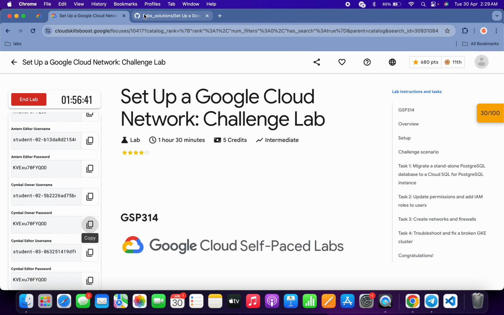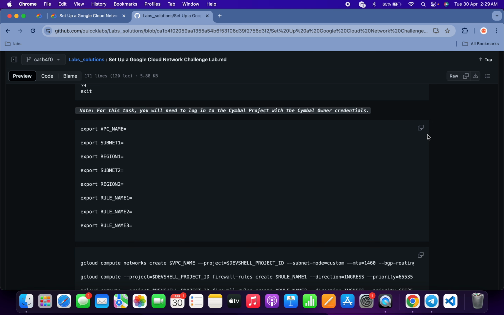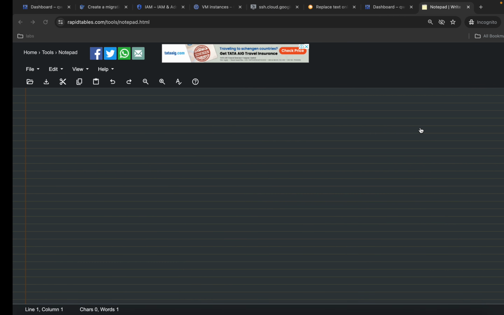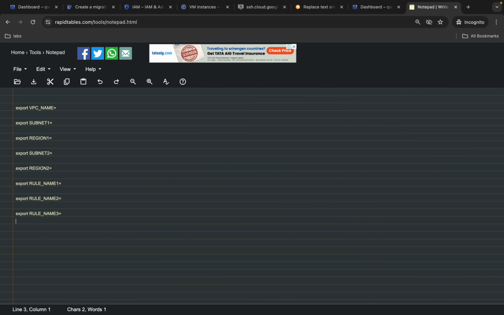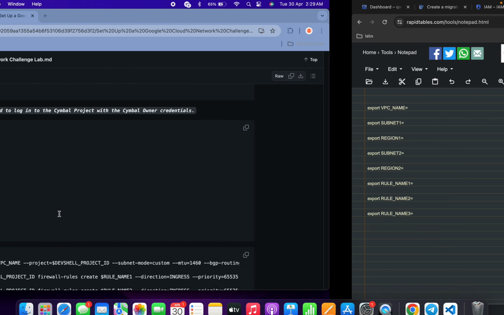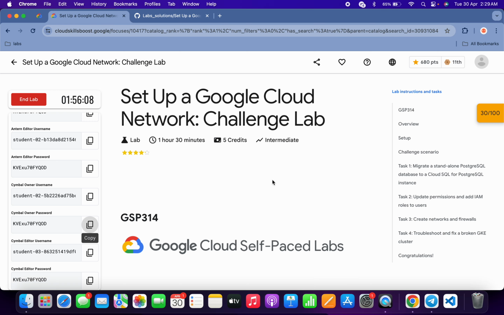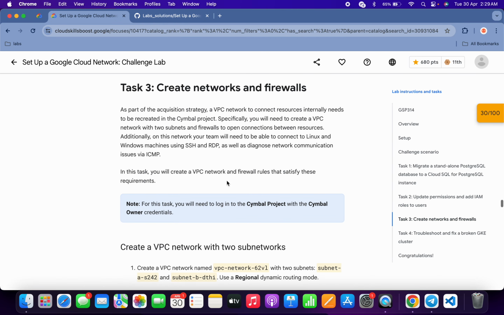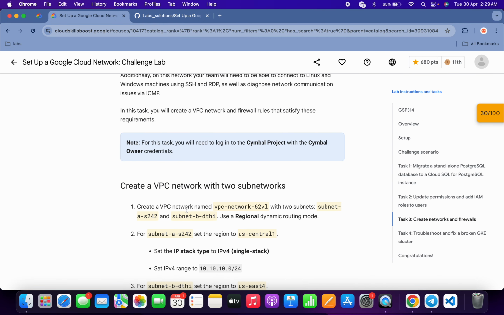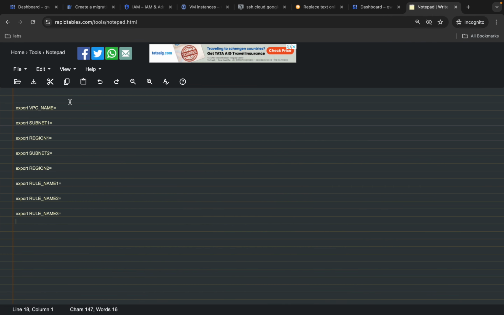Okay, now just simply come back over here, scroll down, then copy this command, copy like this, come back over here and paste over here like this way. Now we have to export all this value. So just come back to the lab instructions, click on the task number 3 and scroll down. Now here you can see the VPC name, so this is the VPC name, copy this, come back over here and paste over here like this way.